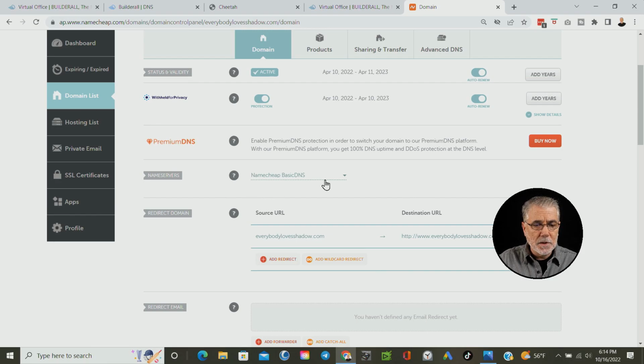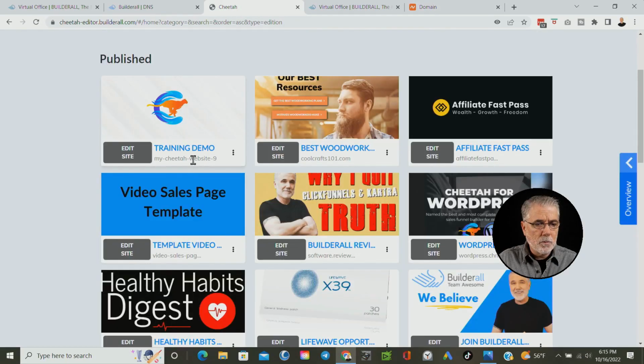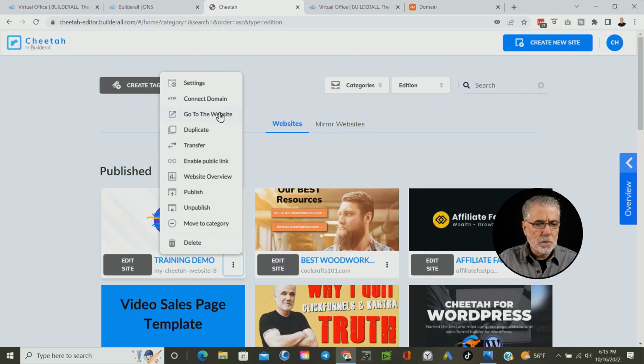So we're going to come into here into Namecheap Basic DNS. That's the name servers. Because I purchased this from Namecheap, I want to connect this with the Builderall servers. Real easy to do. So let's go back over to Cheetah. And remember, we're on our training demo. I'll hit the three dots again for you. Scroll up a little. Connect domain.